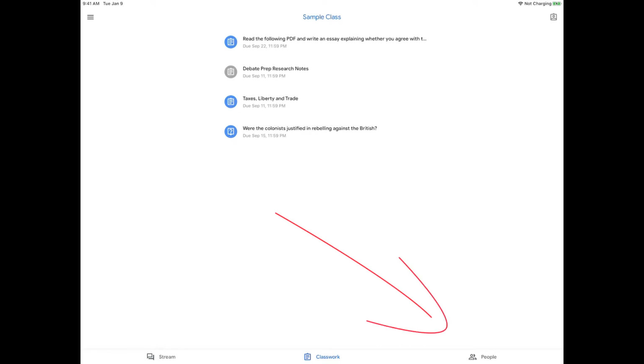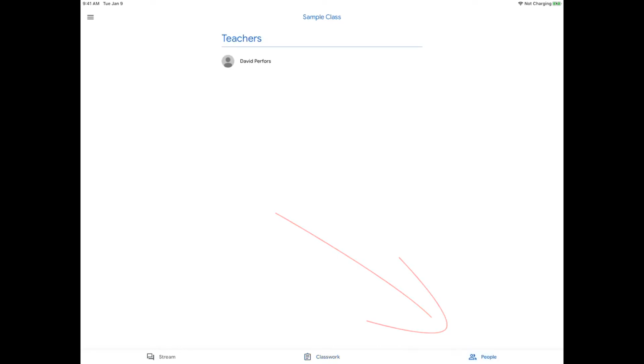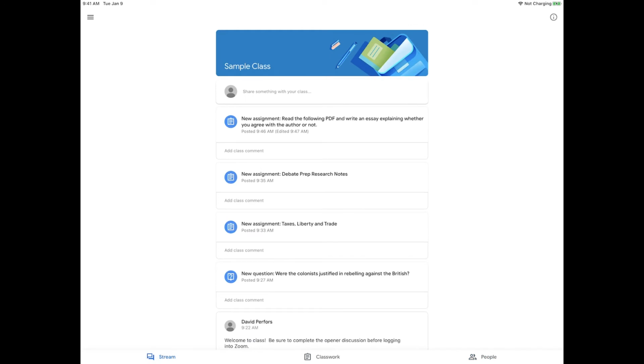The people section shows the people in the class. In this case, I only have 1 student in the class, which is my fake student, so it's not really populated by anything. So I'm going to go back to the stream. The next part of the video is going to show you basically how to get into an assignment, how to download things, how to turn things in, how to see if you got a good grade, and all that kind of stuff.